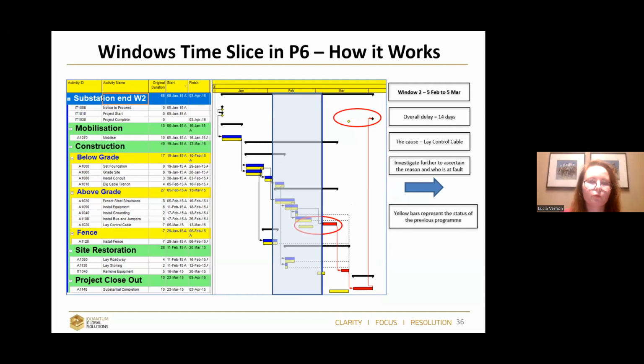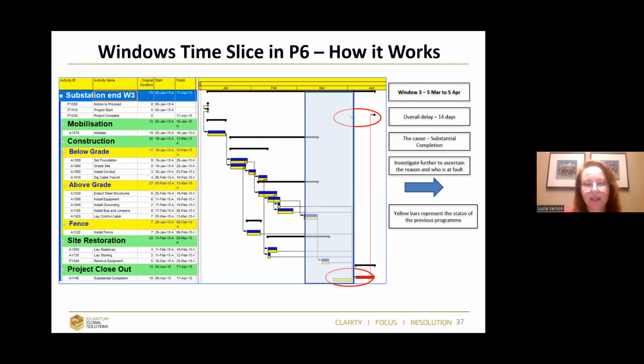Then we move to the second window. The second window will use the previous program as the base, and the comparison of the completion date movement we can see on the right side. The reason why this completion date moved is the late control cable. Yeah. The third window, we continue on and on.